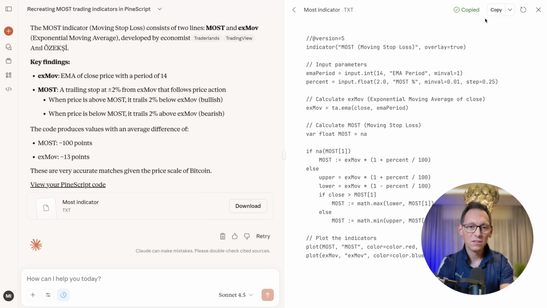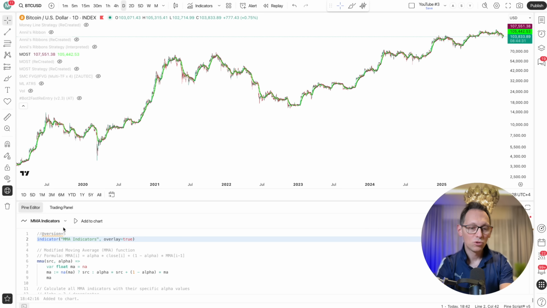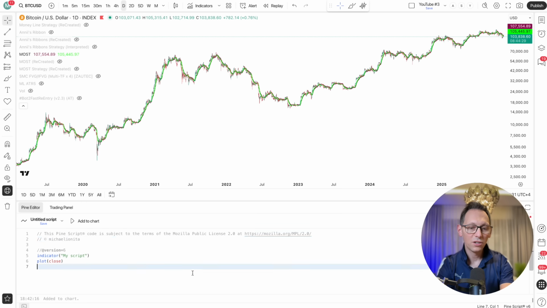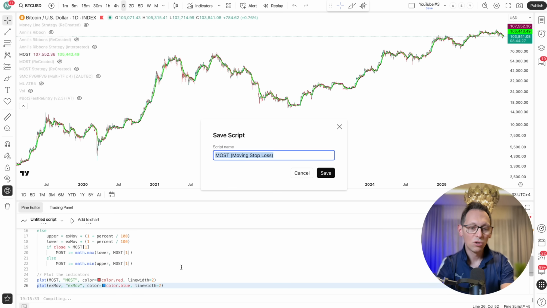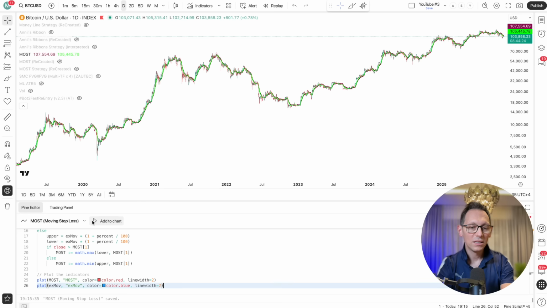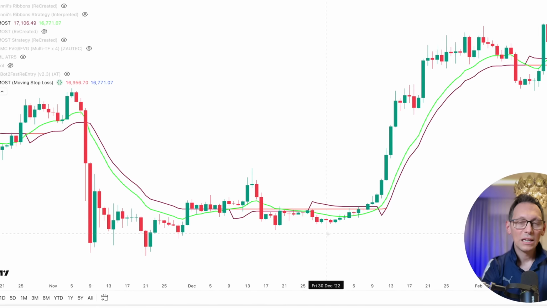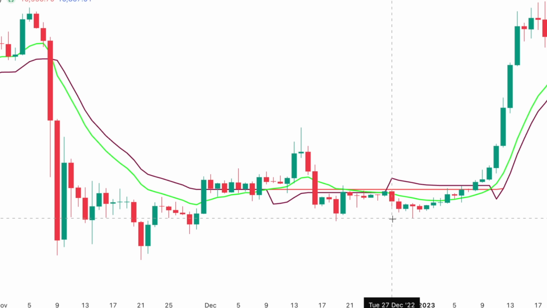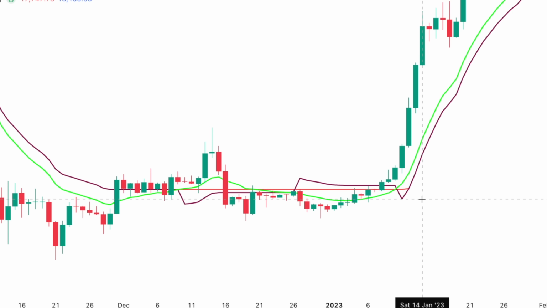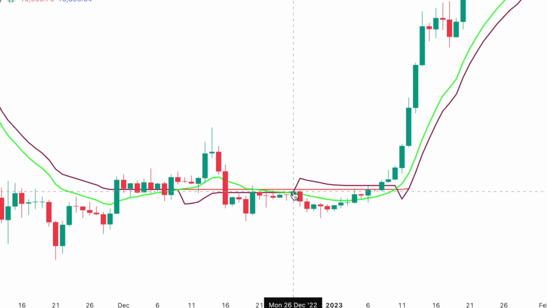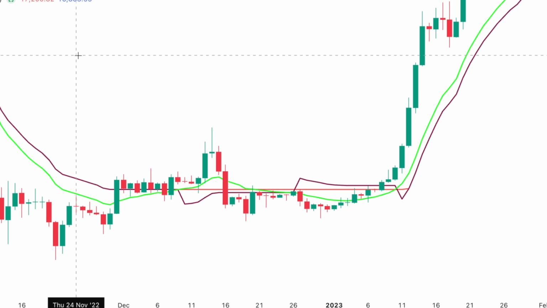You can copy it. And as usual, go back to TradingView, create a new indicator, delete what is there, paste the new code, save, and simply add it to the chart. Now, in this case, you will see the lines are not perfectly matching. I mean, they match most of the time, but sometimes the MOST indicator has a spike to the upside or to the downside. Let me show you.